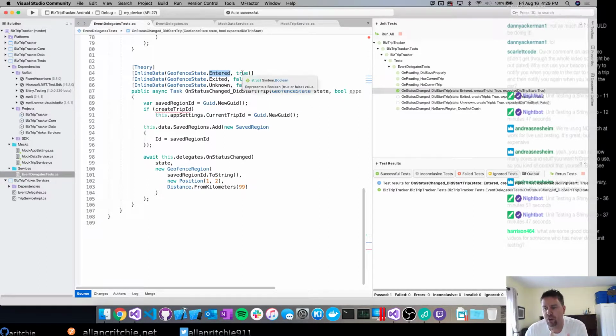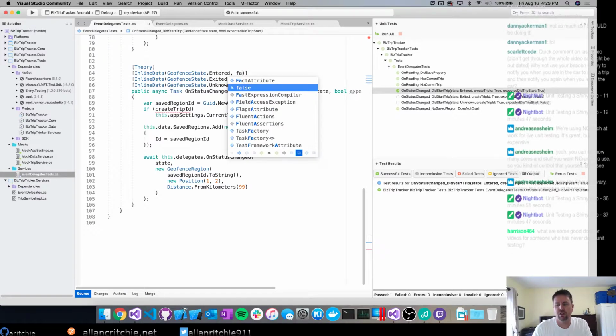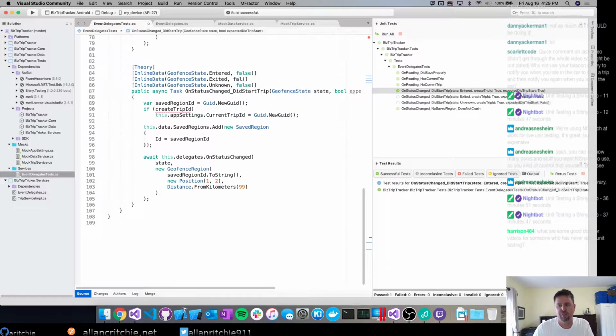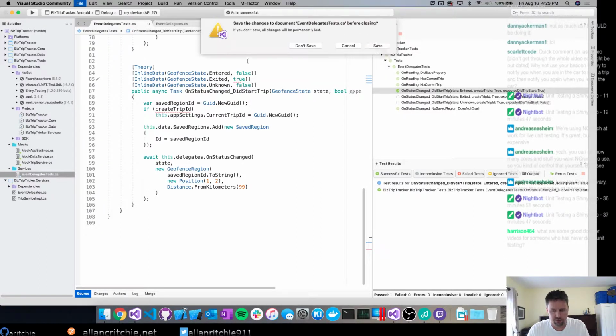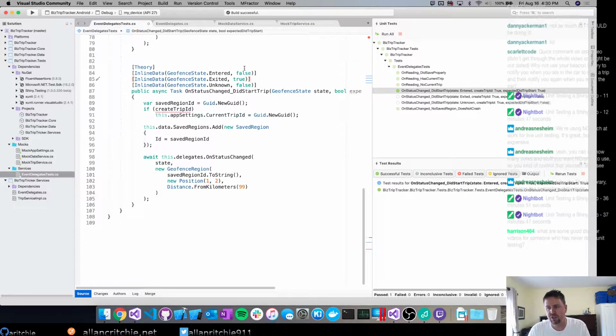Oh, and that's the funny part. I've actually got this backwards. It should actually be the other way around. If I'm exiting the geofence, I'm expecting a trip to start. Ooh. See, this is why unit tests are good sometimes. It helps you think through the logic of what you're writing. I've already made several mistakes in this one.